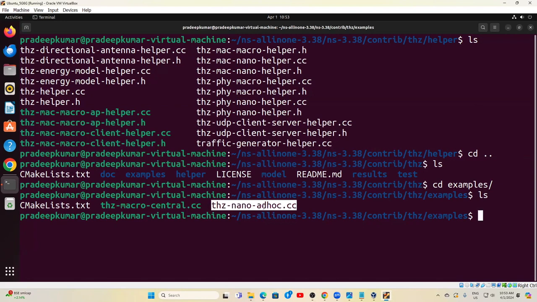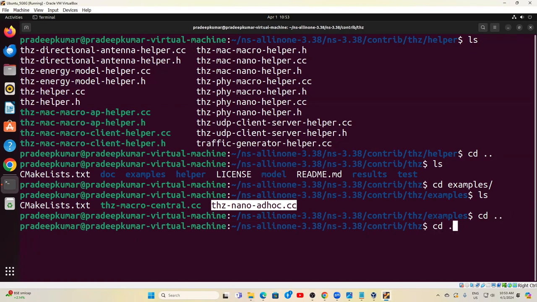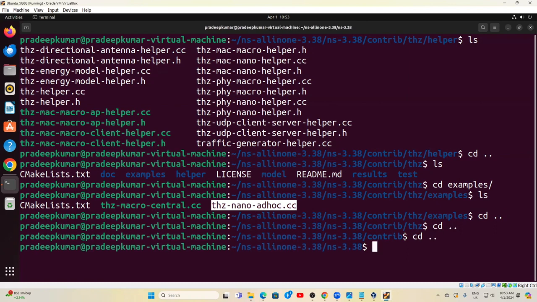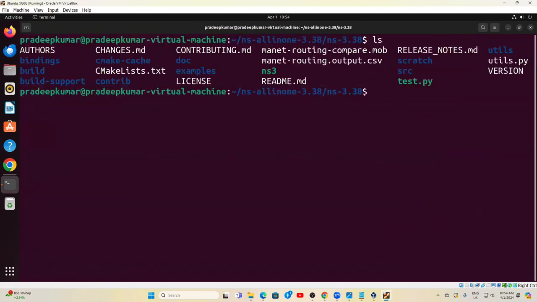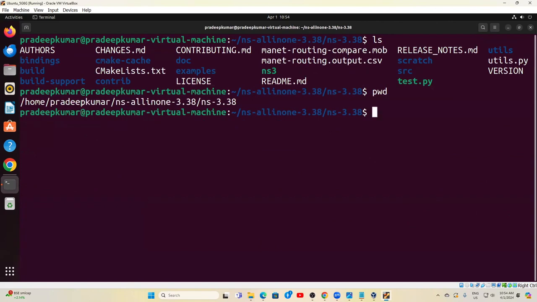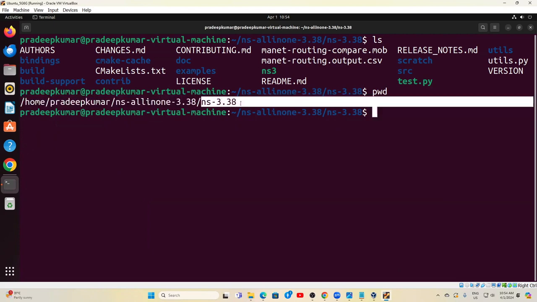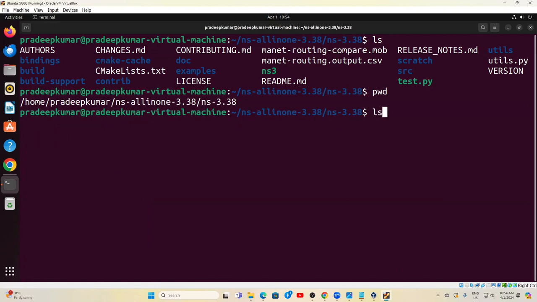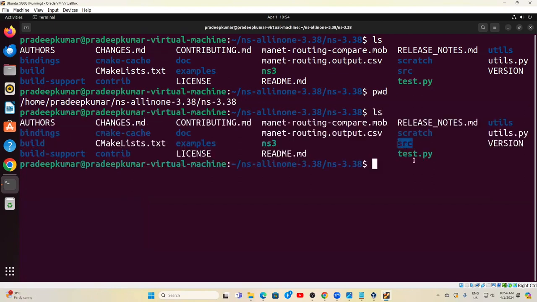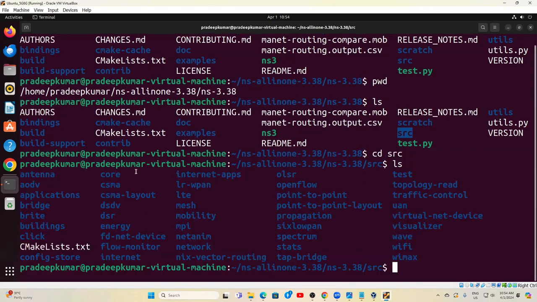Okay. So this is on the model, the contribution model. Now, this contribution is third party. I have made it compiled for NS 3.38. But what comes with the NS3 is this folder. Okay. So this folder, I just show that this is the place. It is very important. /home/Pradeep Kumar/NS all-in-one 3.38, NS 3.38. Now inside this, I have all my things running here. So now I go into source code CD SRC. So once I go here, I have these many applications.